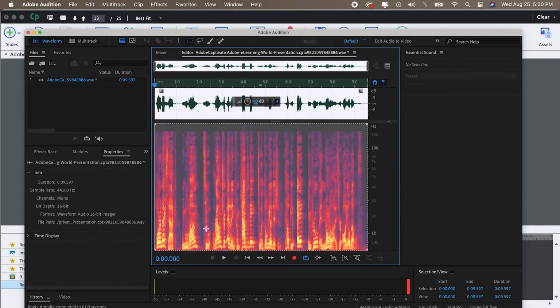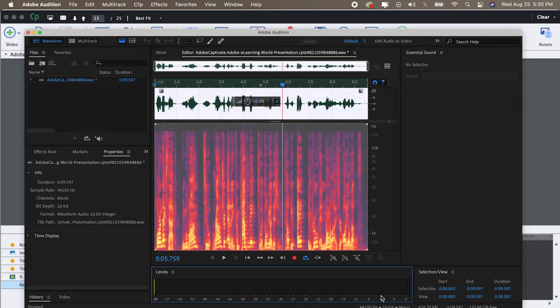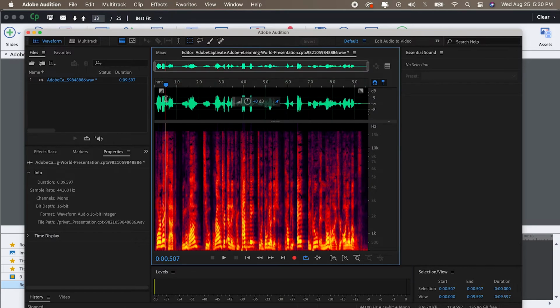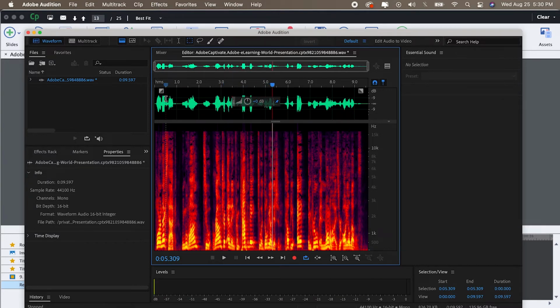And now you'll see if I play my audio back, all the audio levels, all the peaks are maxed at -6. And the audio therefore sounds much better. Normalize all of your audio to make sure it's all about -6 for any conversation or instruction.